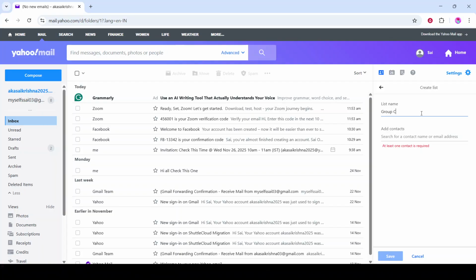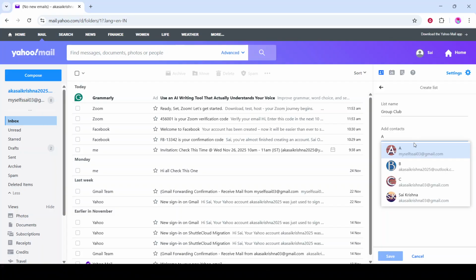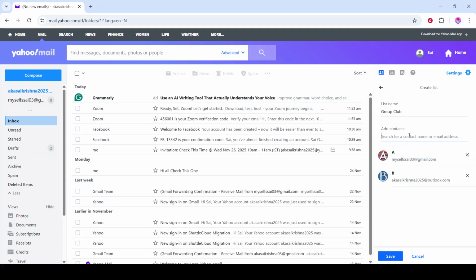Now add people to your group. You can type email addresses directly into the list, or you can select from your existing Yahoo contacts by checking their names. If you have a large contact list, use the search field to find people faster. Take a moment to double-check spellings. Typos in email addresses will cause messages to bounce.